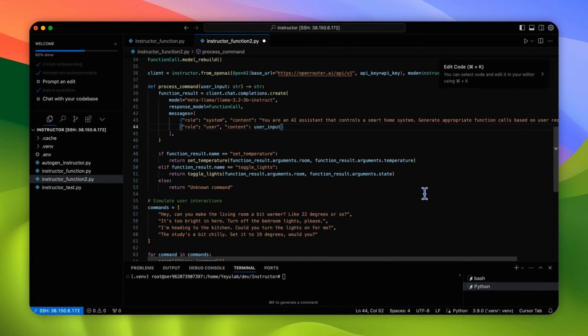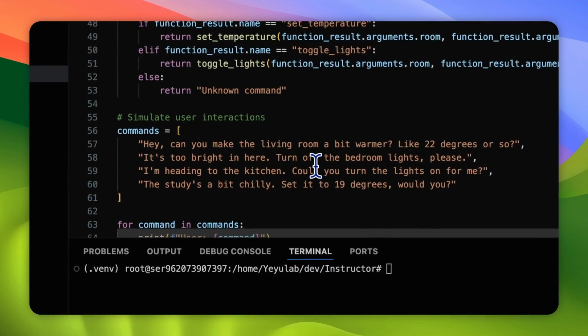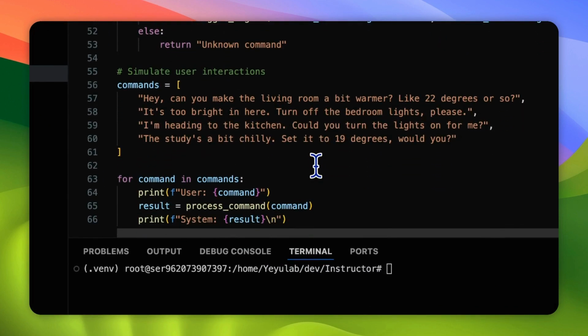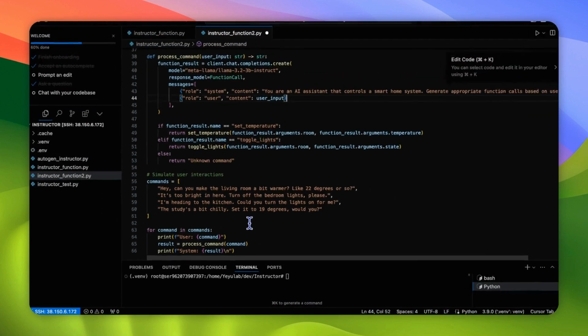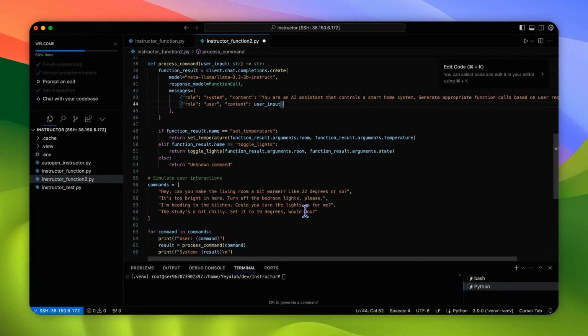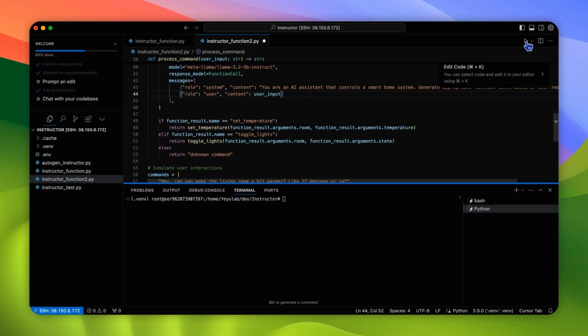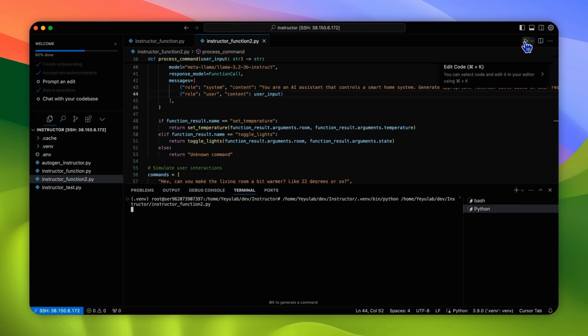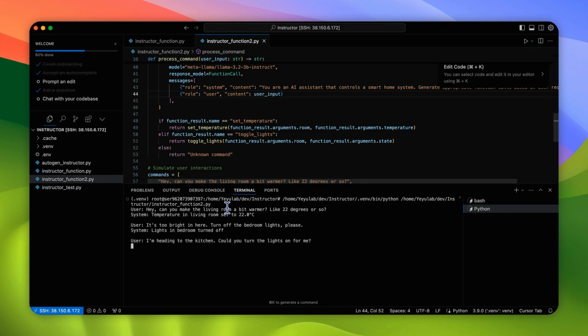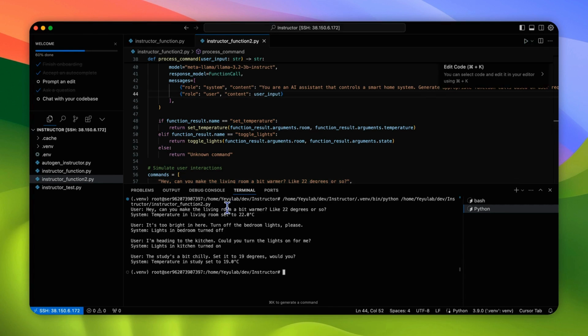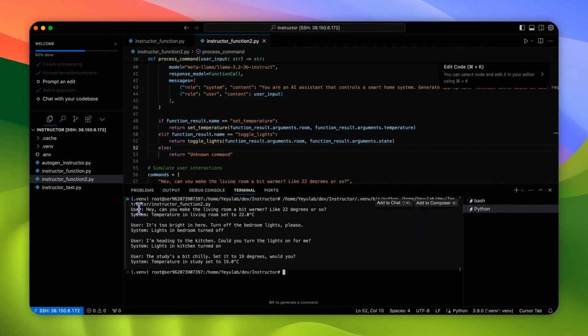And this code will simulate a series of user commands to demonstrate the typical smart home control functionality. This showcases how different user requests can trigger different functions with different arguments. So let's run the code. So let's see the responses.